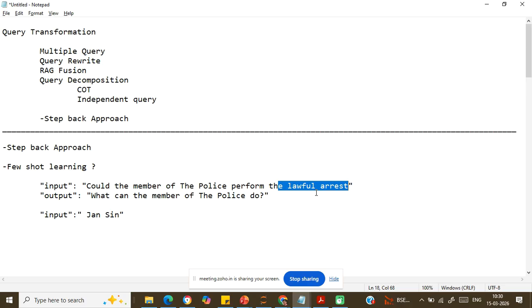Correct? Maybe we can check with more examples. Okay, so Jenny was born in what country? Say I'm expecting output. What is Jenny's personal history?